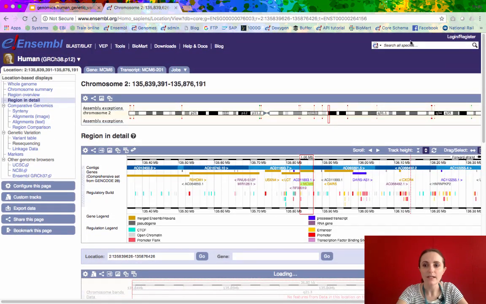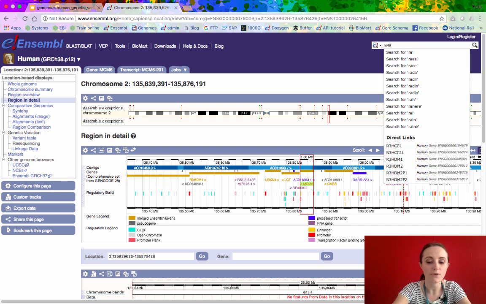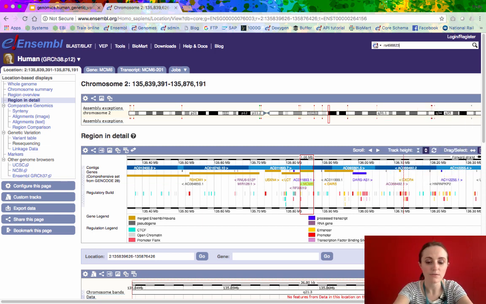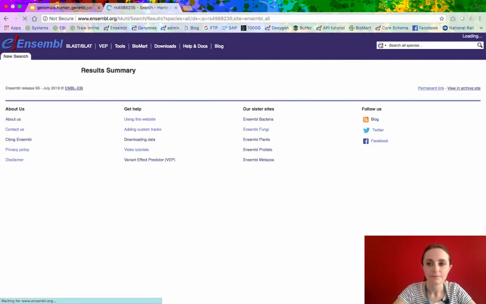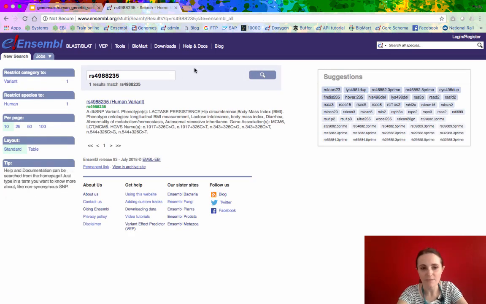So what I'm going to do, I'm just going to leave this, and I'm actually going to search for a particular variant that I'm interested in. The variant I want to look at is RS4988235. It's actually found in MCM6, but it's easier to find it this way. If I know the identifier, always search for the identifier.